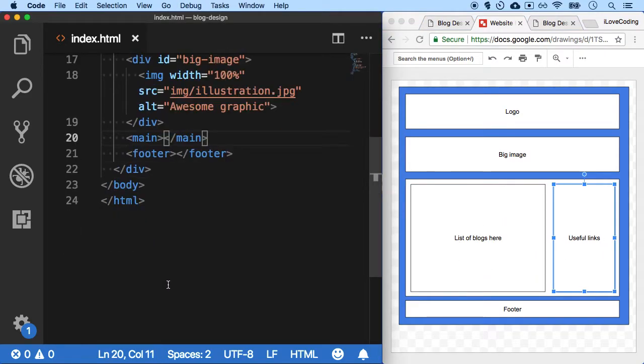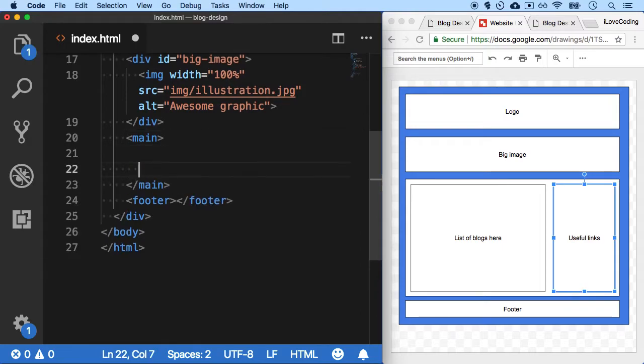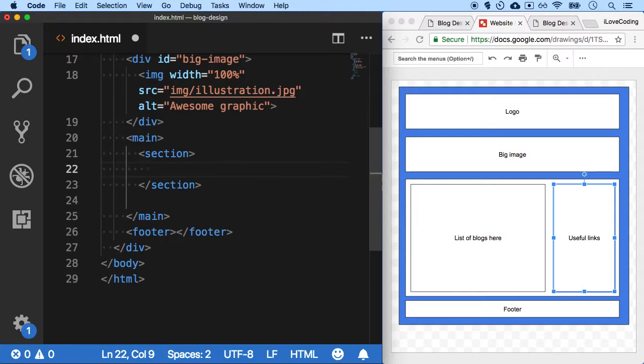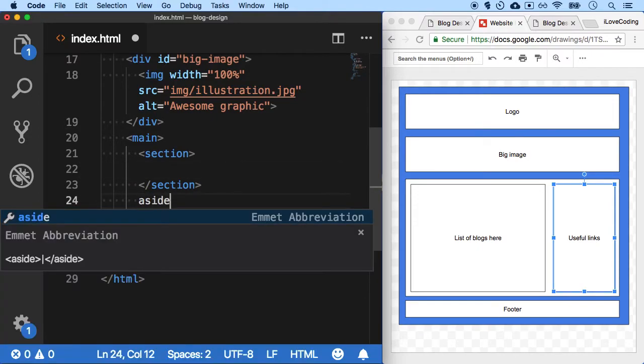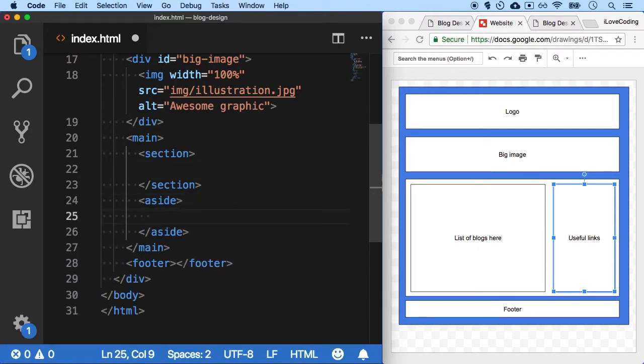So inside main, I'm going to scroll over here. Inside the main section, I'm going to create two containers. One I'm going to call section, and the other one I'm going to call aside. And these are just default container names, which are exactly the same as a div element. It's just they have fancy names.